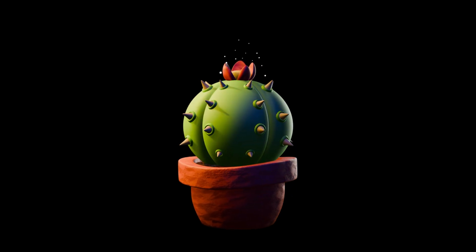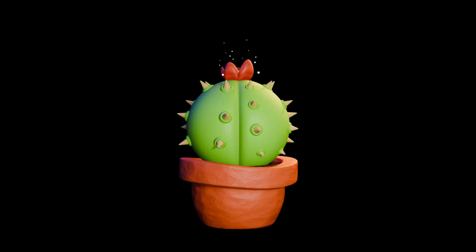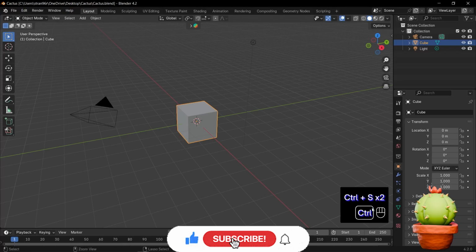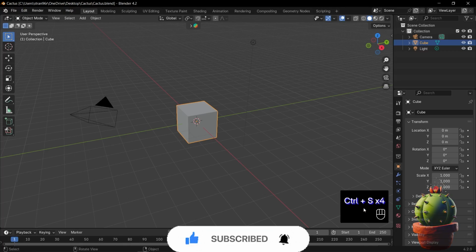Hello, everyone. Welcome to this video where we're going to create a stylized cactus together in Blender. First things first, check out the screencast keys in the bottom right corner. They'll make following along a total breeze.